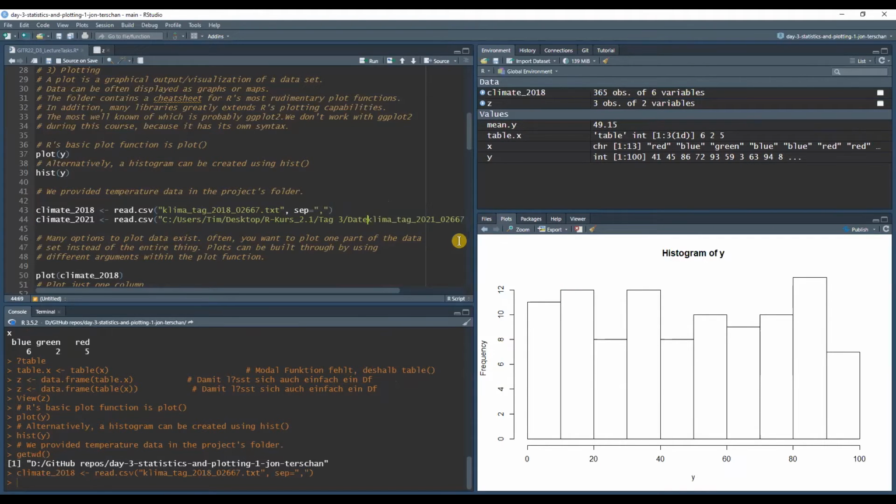And like this. So we use the relative file paths here. We don't use the absolute ones. We learned this yesterday.